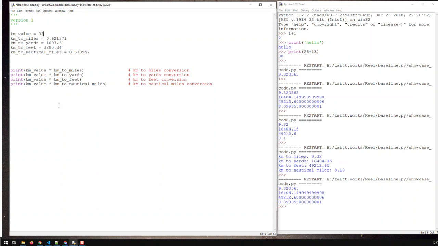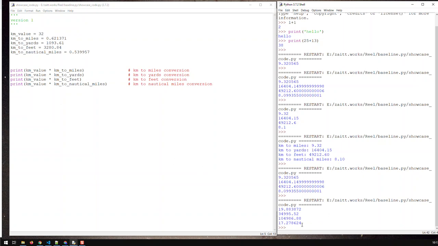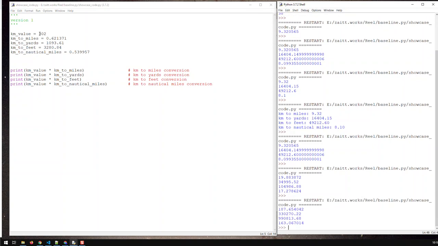And I just put in 32, save that, run it, and voila, I have now the conversion of 32 kilometers. And if I need to change it to another value, doesn't matter what, just save, F5, and voila, now I have that conversion. So you see now the program is an effective application because I can change my kilometers in just one place and have those changes reflected in multiple places here. And now I don't care how many conversions we're going to be doing, I still have to change the value only in one place.